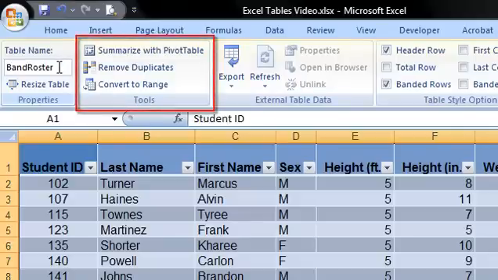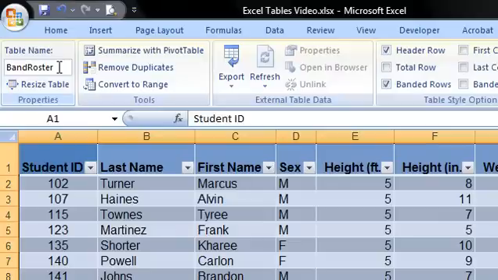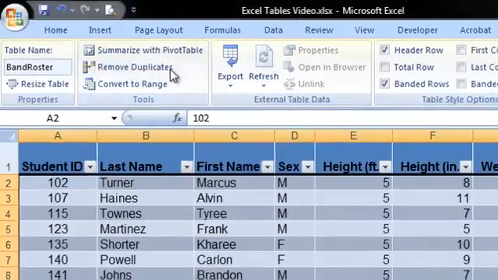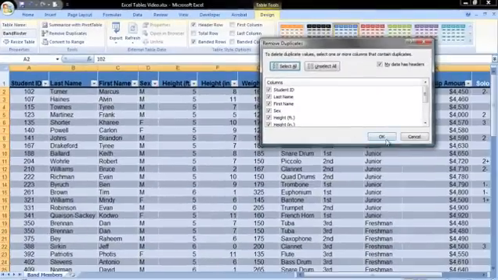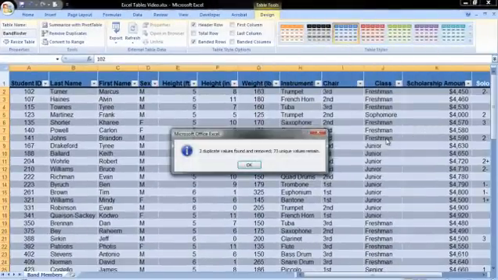In the next group, the Tools group, we can summarize with a pivot table, and we'll talk more about pivot tables in the next video. We also have an option to remove duplicates. In this table, each student should be unique. We should not have a student in here more than once. So if we want to check that and make sure we don't have any duplicates, we can click Remove Duplicates. And I'll just click OK. And I see that two duplicates were found, and they removed those extra records.